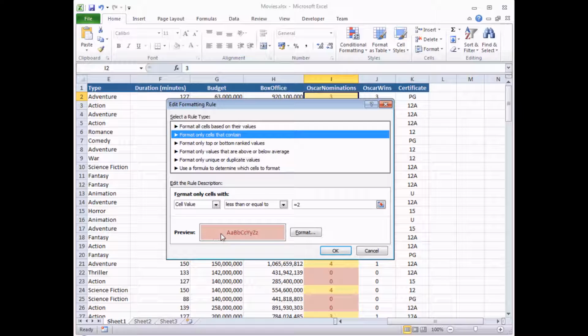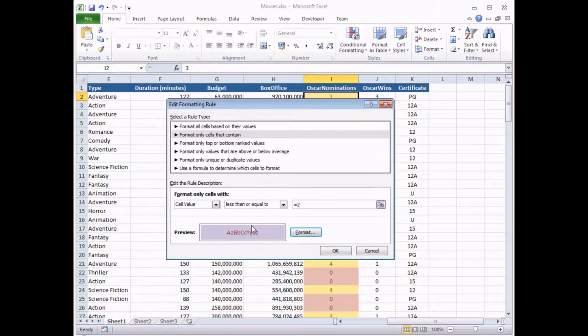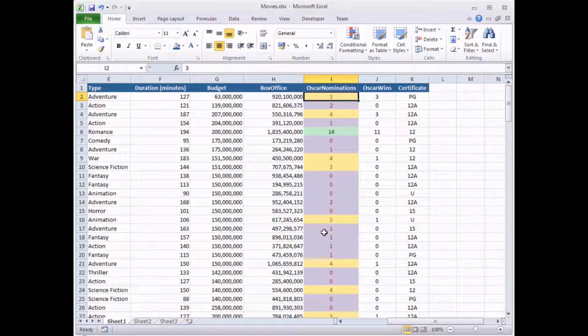So there we go. I'm back in the same place I originally set up this format. I'm going to click the Format button. I'm going to pick maybe a pale purple color instead of a pale pink. Choose OK. There we go, there's the modification. Choose OK again. And one last time. And it's not a dramatic change, but there we go, just to prove that you can do it.